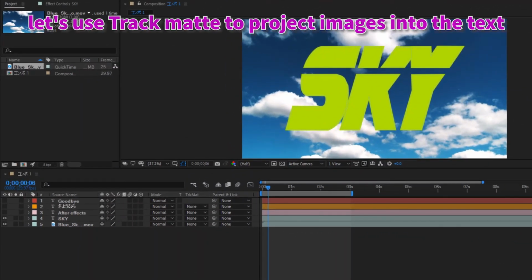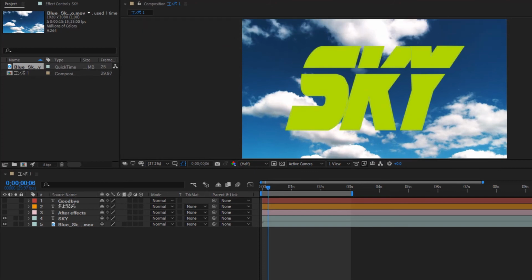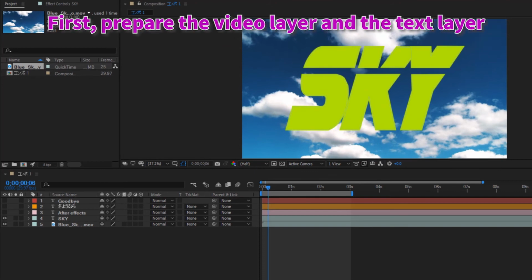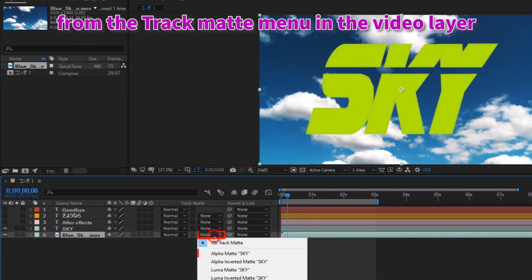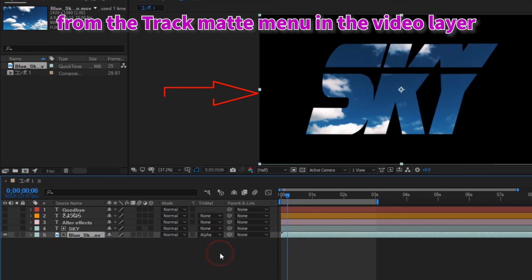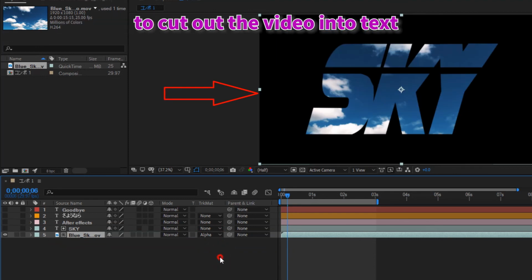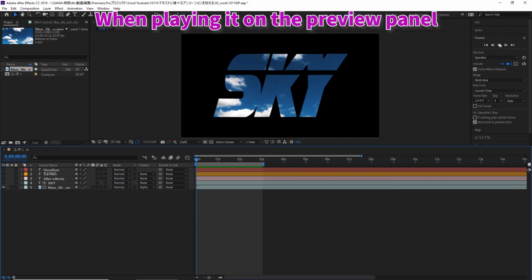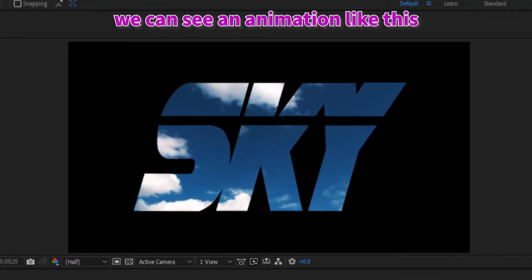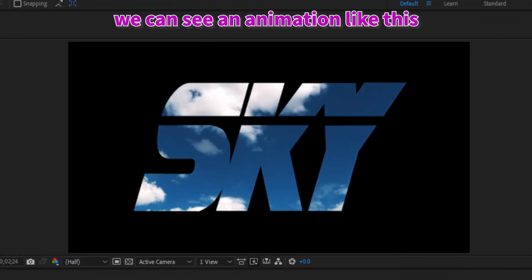Next, let's use Track Matte to project images into the text. First, prepare the video layer and the text layer. Select Alpha Matte from the Track Matte menu in the video layer to cut out the video into text. When playing it on the preview panel, we can see an animation like this.